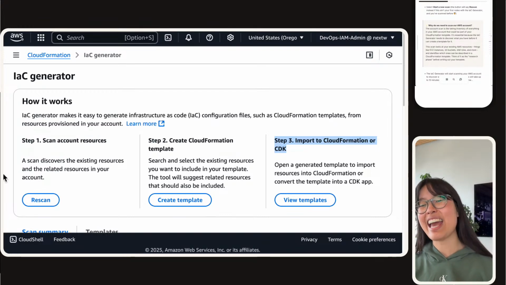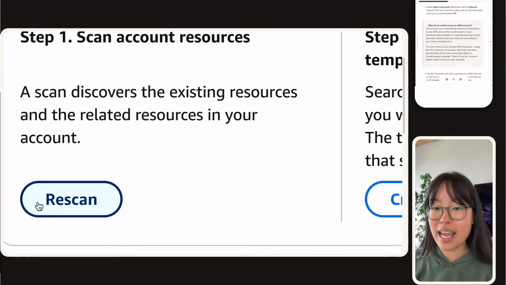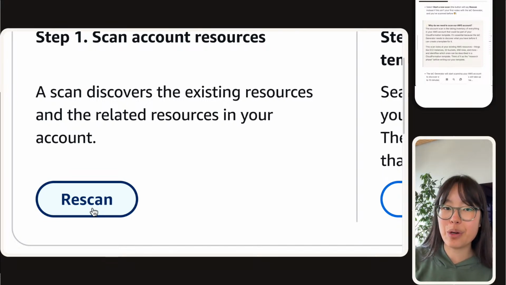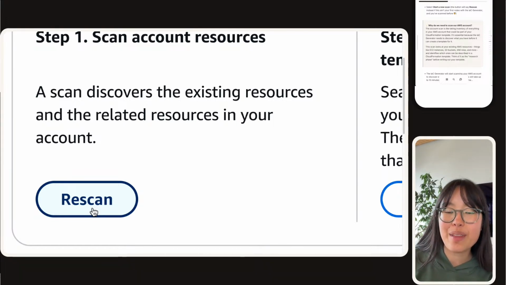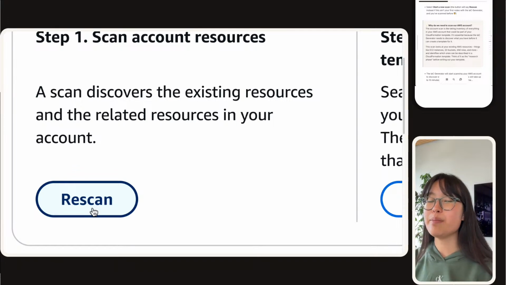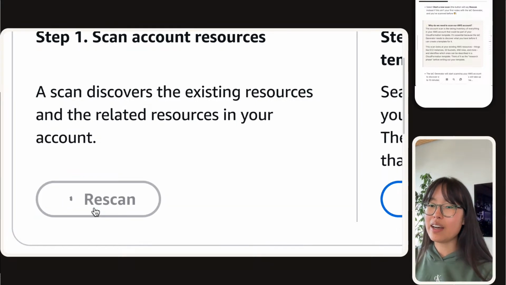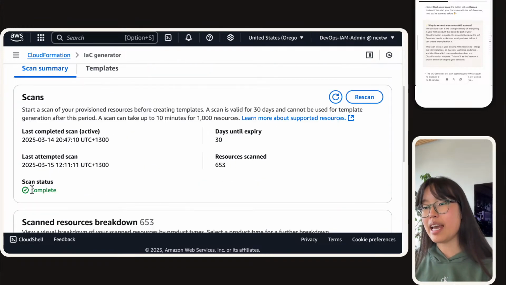So let's start a new scan. I have a button that says rescan because, truth be told, it ain't my first rodeo with the IaC Generator. I've already scanned my resources before, so it looks like this. It's probably gonna say start a new scan for you. So if that's what you see, that's also what we wanna see. It just means it's your first time scanning your account. Well, let's do this together. Let's just click on the button that you see. For me, it's rescan. For you, it's a scan.